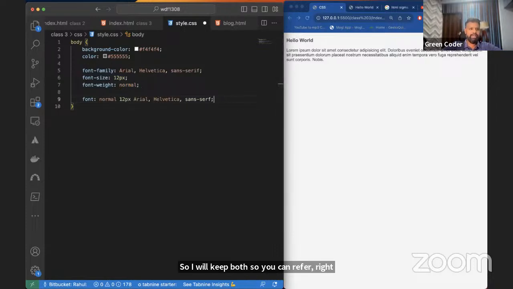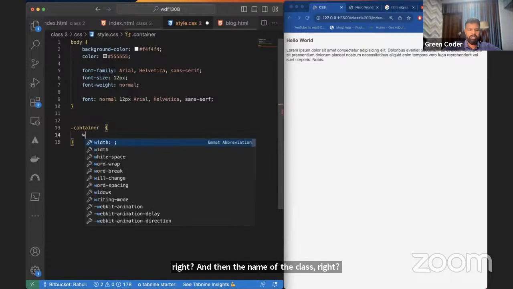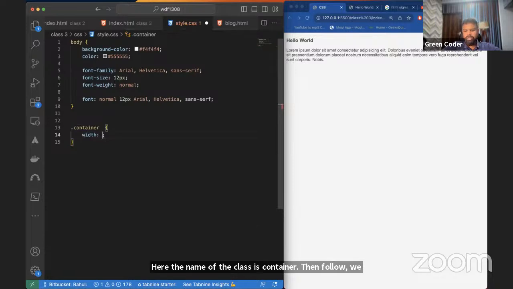Then let us declare our container. So to target a class, right, we need to start with dot, right? And then the name of the class, right? Here the name of the class is container. Then followed, we can put a width. Width, let us put a width. So width we can put in pixels or percentage. Let us say we put it in 400 pixels, right?